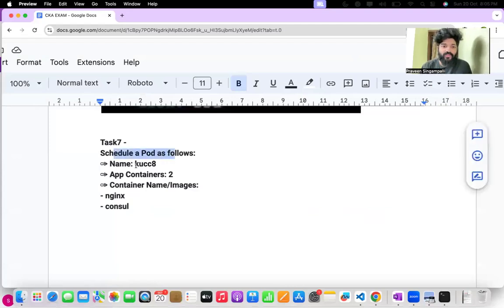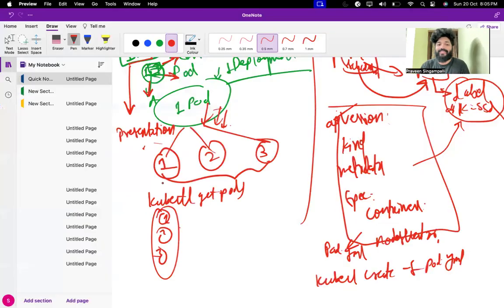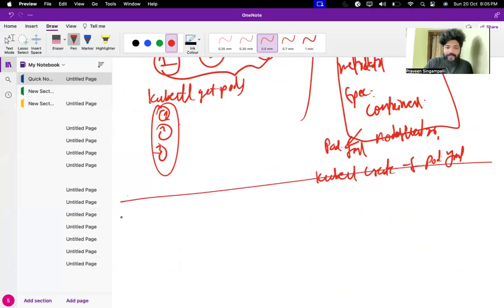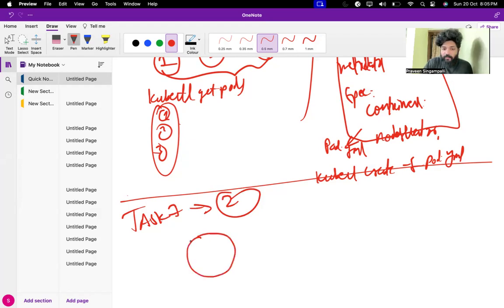Now task number 7. Schedule a pod as follows. Name of the pod is YIS8. The number of app containers is 2. So basically this task 7 is a very interesting task. In task 7, you have 2 containers. So basically what it is telling is that every pod usually has 1 container, but for this pod, there will be 2 containers running inside the same pod.